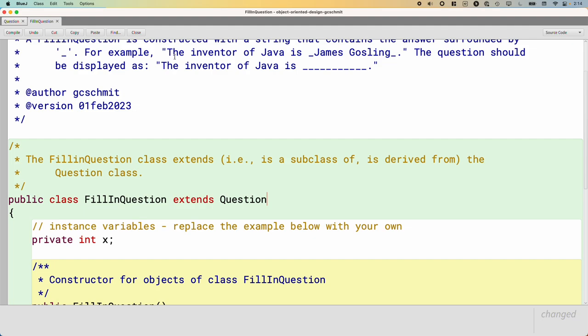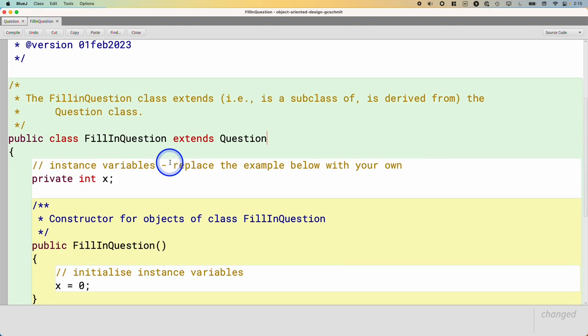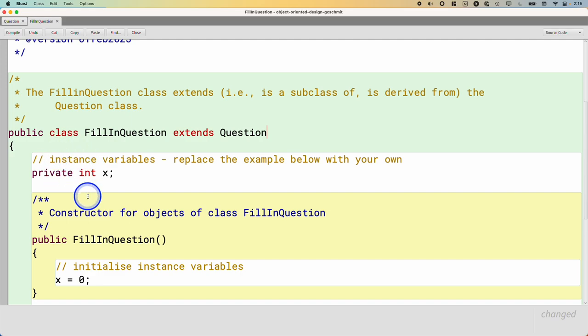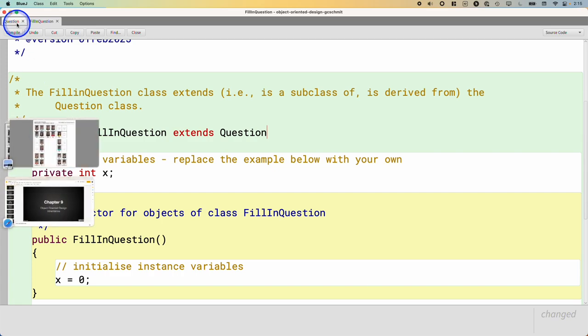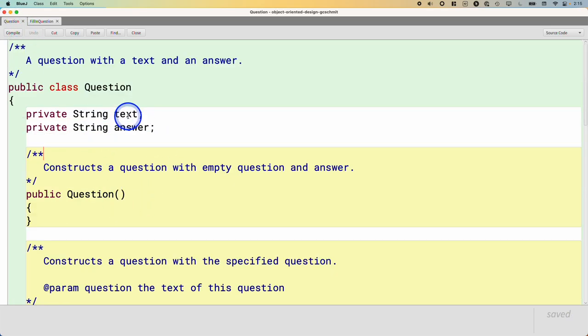All we have to focus on is what specialized behavior, what change in behavior do we need? And that's all we have to worry about. The first thing we focus on are instance variables. But we have to be very careful with the question we ask ourselves. We have to ask ourselves, are there any additional instance variables we need to define? Because we've already inherited the text and answer instance variables.